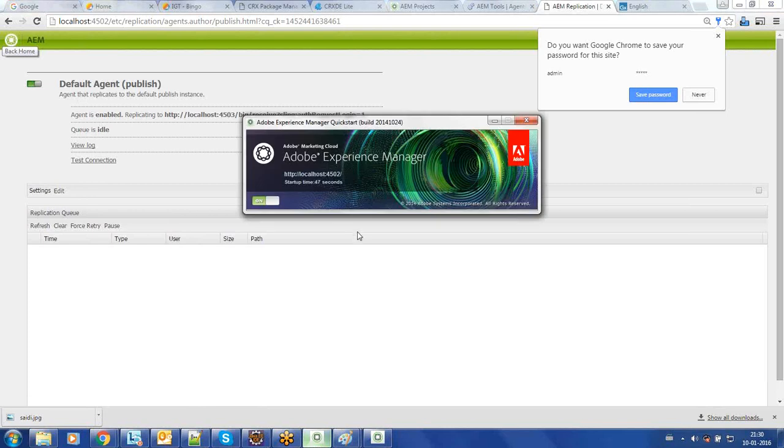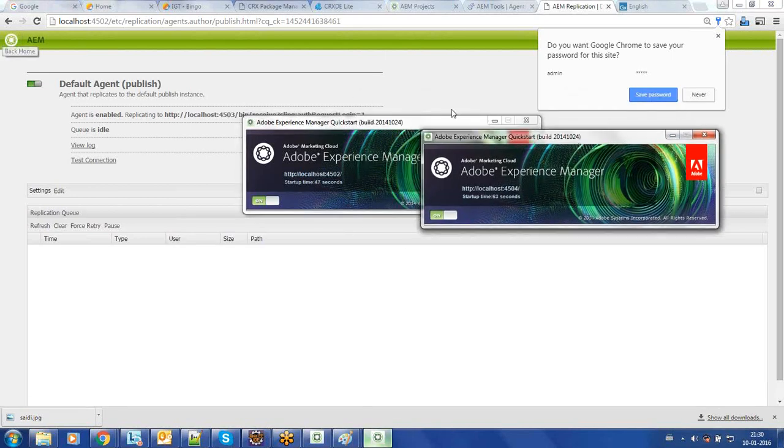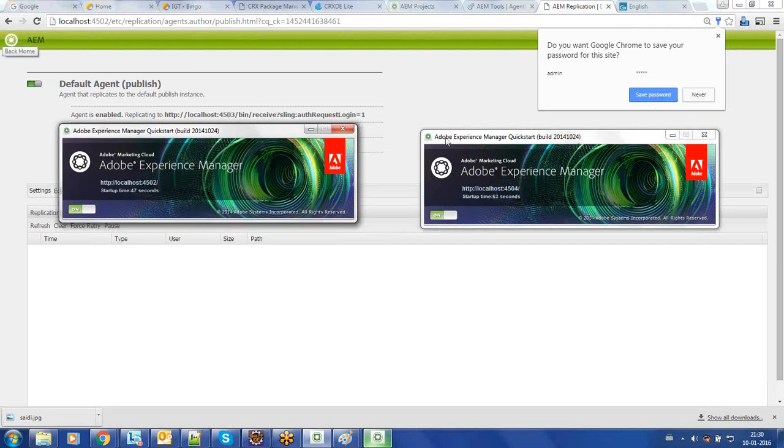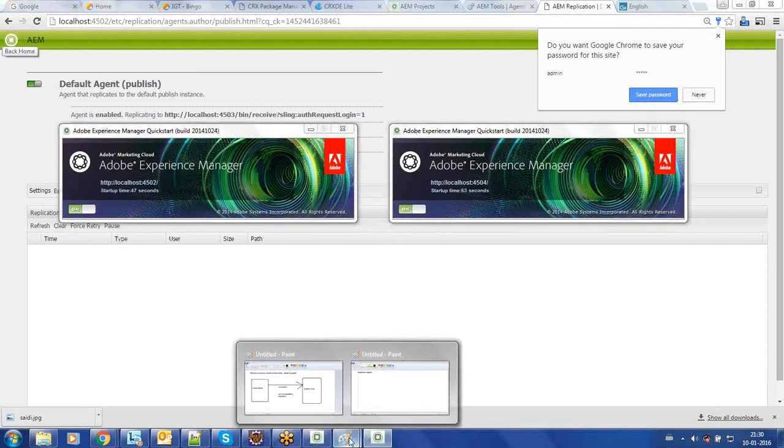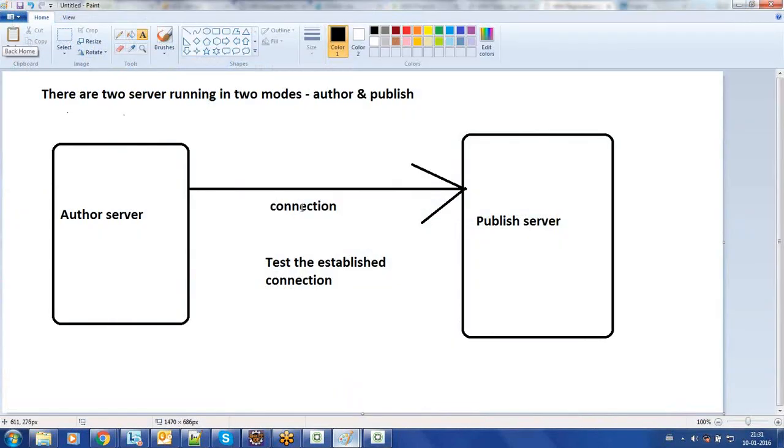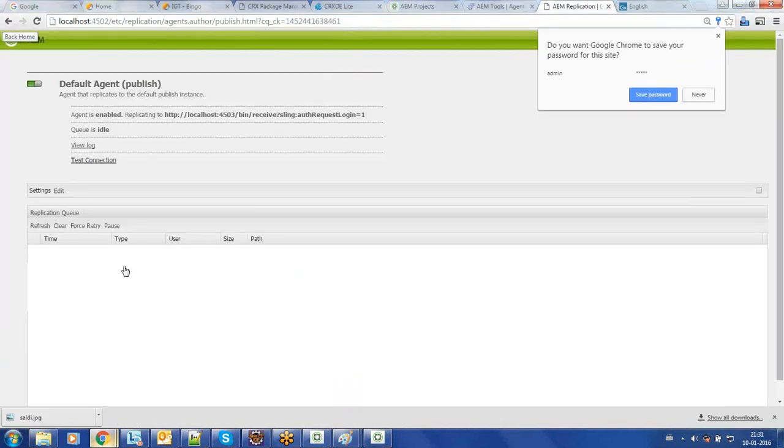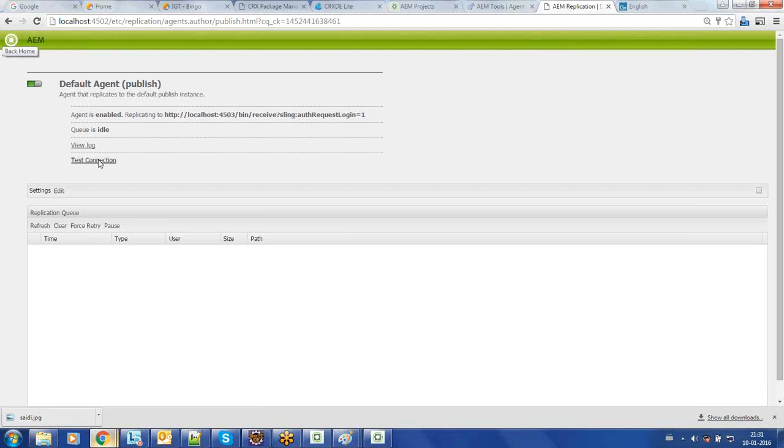Now the author server is up and the publish server is up. Both the servers are up. This is author, this is publish. As I said, if both are up and the connection is prepared, you can test the established connection. Here you have the option to test the connection. Test the connection.